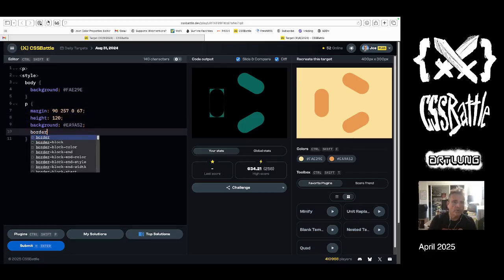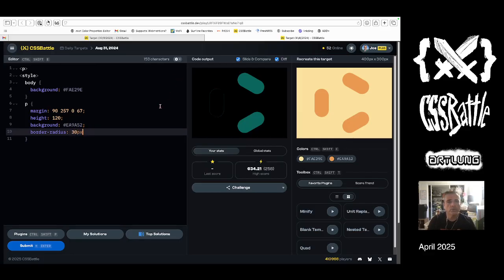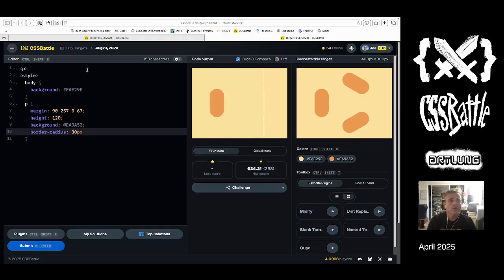So now we do a border radius. And if the height is 120, I wonder if it's 30 pixels? 30 pixels will do it. Then we've got to make 2 more, and we've got to do stuff to them. So B and C. So typically what I do here is a transform. So a scale and a translate.